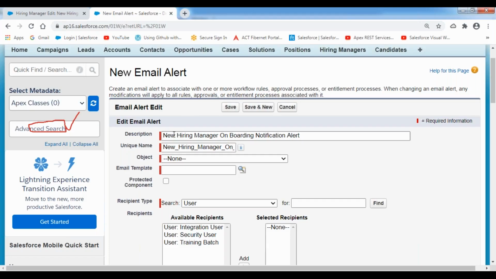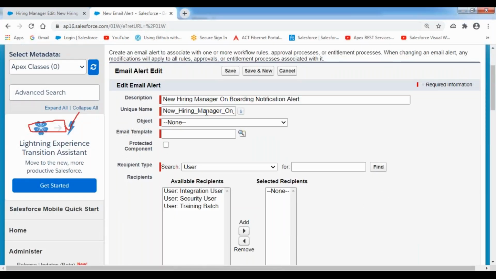I'm creating a new email alert with the name new hiring manager onboarding notification alert. The unique name will be prepared automatically by Salesforce. Select the object name, that means on what object you would like to create this email alert. I want to create this email alert on my position object, so select the object name as position.